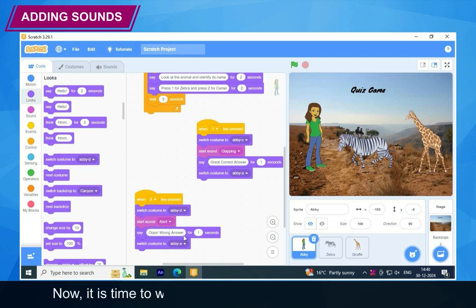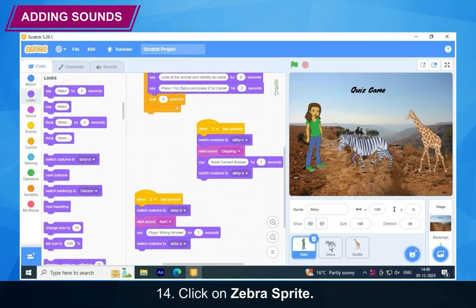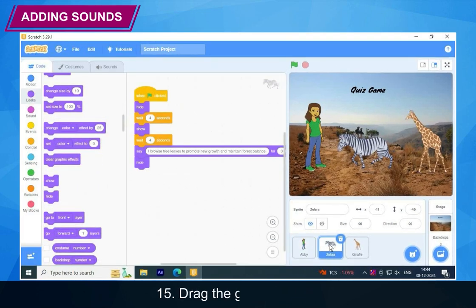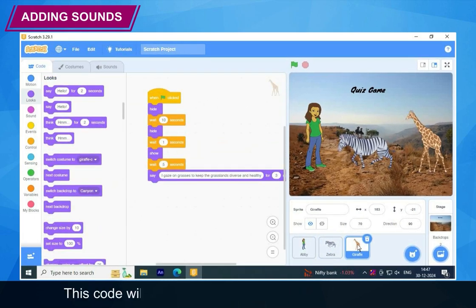Now it is time to write the code for sprite, zebra and giraffe. Step 14. Click on Zebra Sprite. Step 15. Drag the given blocks. Step 16. Do the same for giraffe. This code will hide the animal sprites from the backdrop.